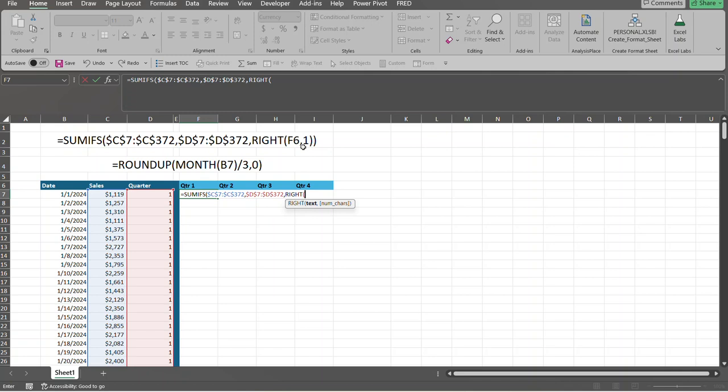So what we could do is use the RIGHT function in Excel. In the RIGHT function, the first argument is a text value, and we're not going to fix this because we're going to copy it over. So when we copy it over to the next column, it takes quarter two, and so on and so forth. So we're going to take a comma. How many characters do we want to return from the right side of this value? We're going to return one digit. We're going to close out that function, close out SUMIFS, and we're going to get a value here.